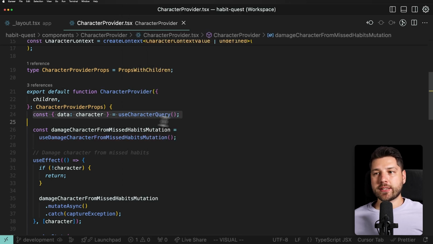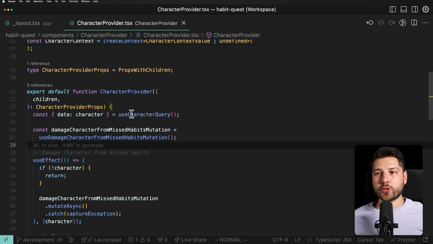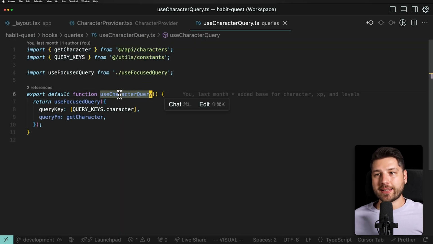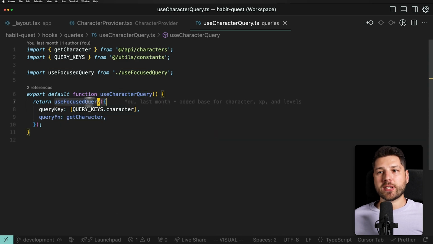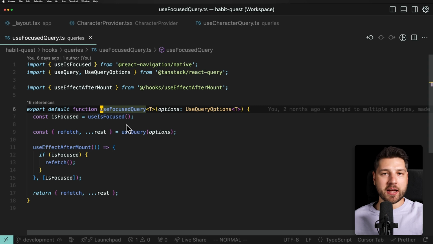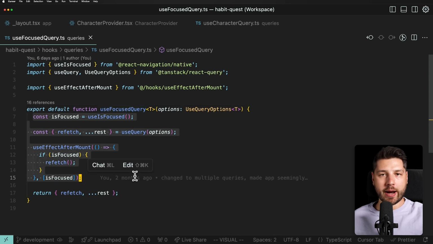And everything here, as you can see, is driven by React Query. So I have this use character query. If I just open it up here, it's a simple component that just has a custom hook over here that wraps and returns used focus query, which is another custom hook that I have specific again to React Native. You only need to do this for React Native.